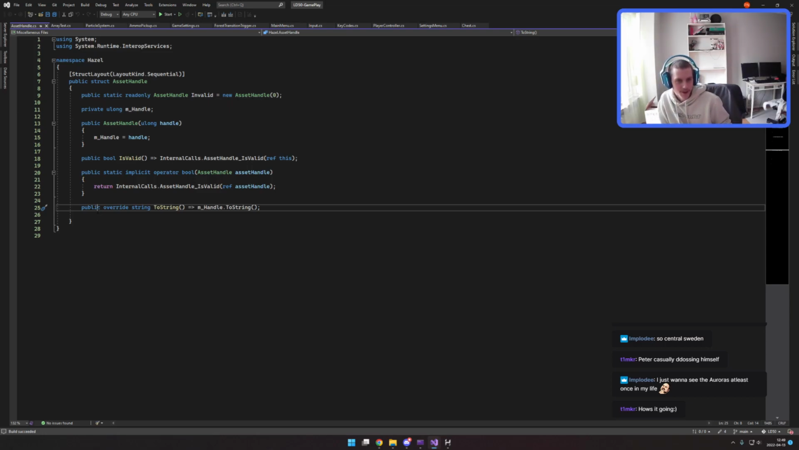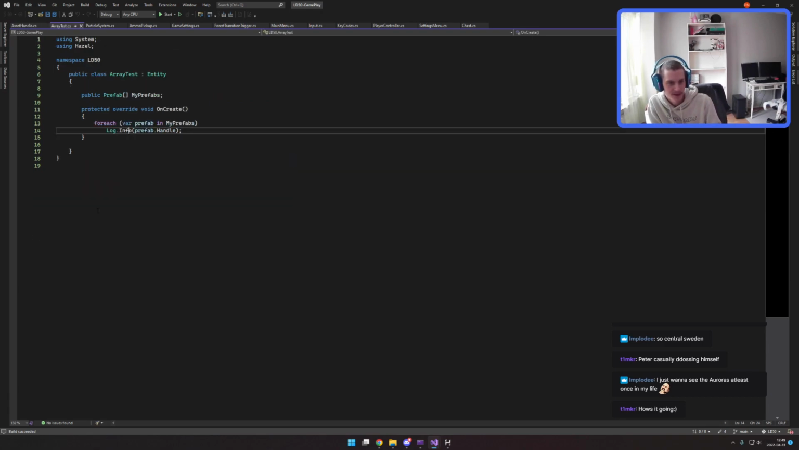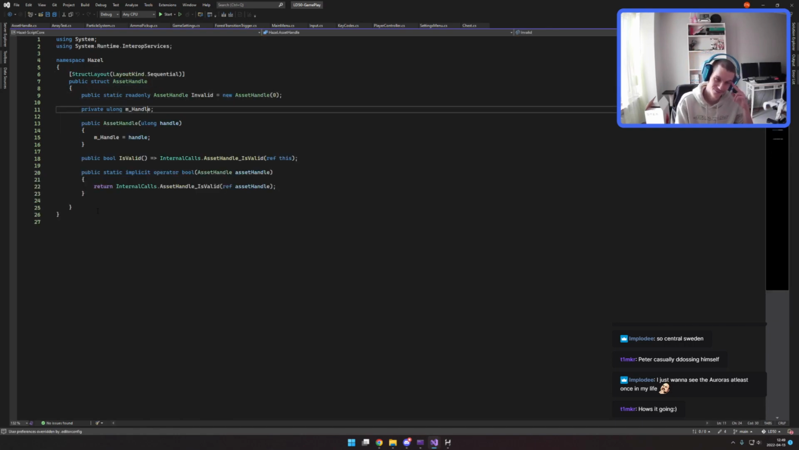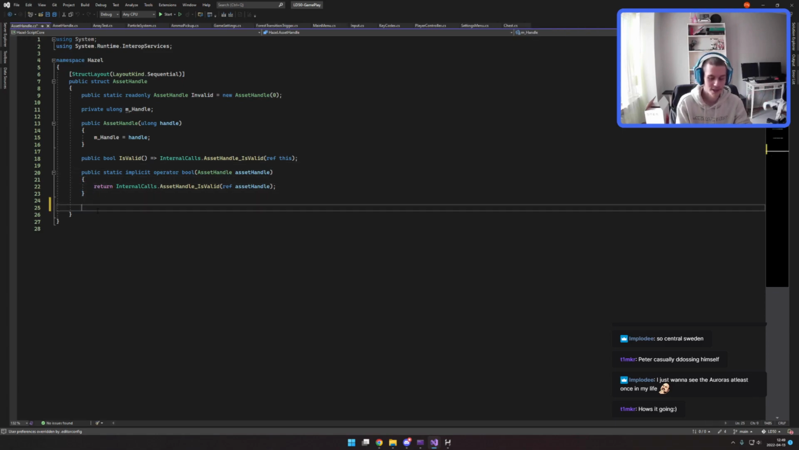It's going good, Tim. I've fixed it so arrays actually can persist between reloads. Now I'm just trying to figure out why my asset handle 2-string method isn't being called. Wait, what? Oh, it didn't get saved. Oh, no, wait, it got saved just in the wrong location.